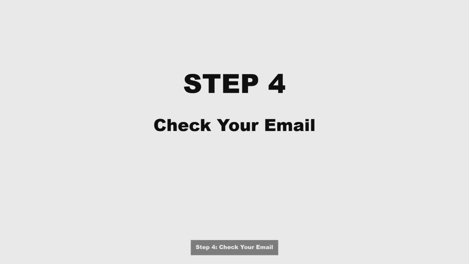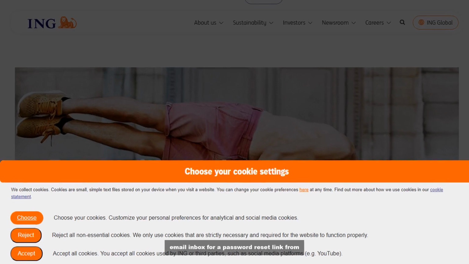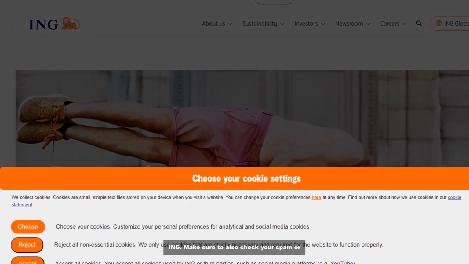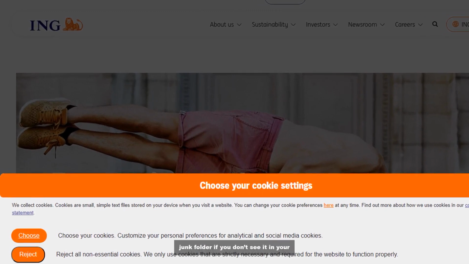Step 4. Check your email. After submitting your details, check your email inbox for password reset link from ING. Make sure to also check your spam or junk folder if you don't see it in your inbox.